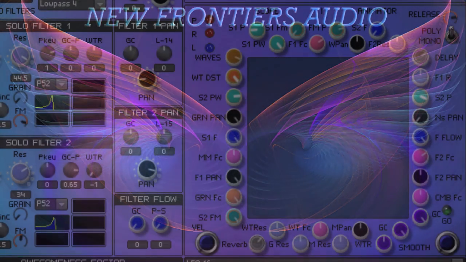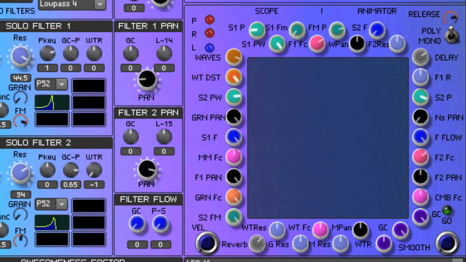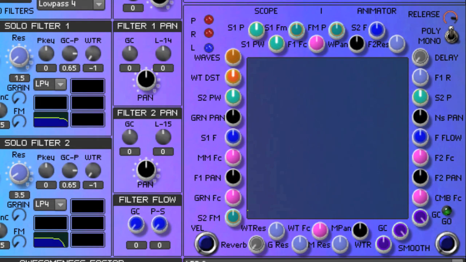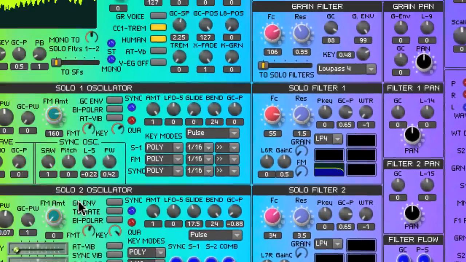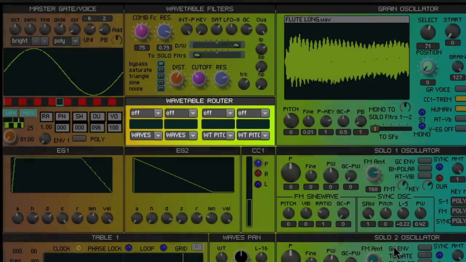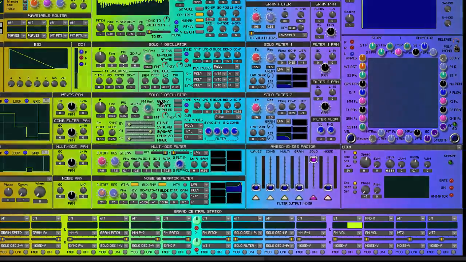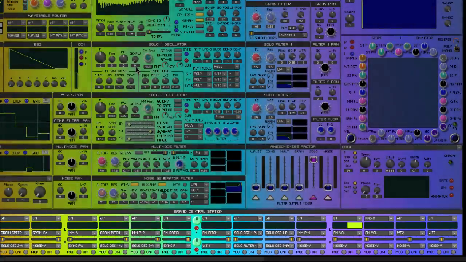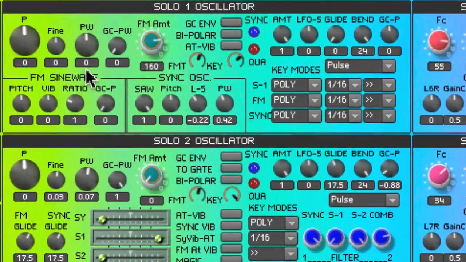Welcome to part 2 of the 2-part mini-series on the use of the Animator Pad in Spektrumsynth. In part 1 I showed basic connections that are available right on the pad itself. In this tutorial I'm going to show you how to use the Animator Pad to transmit messages to the wavetable router and to Grand Central Station. We're also going to see how messages from the Grand Central Station can actually come up and control the Animator Pad. Let's use the solo oscillator section for the next example.